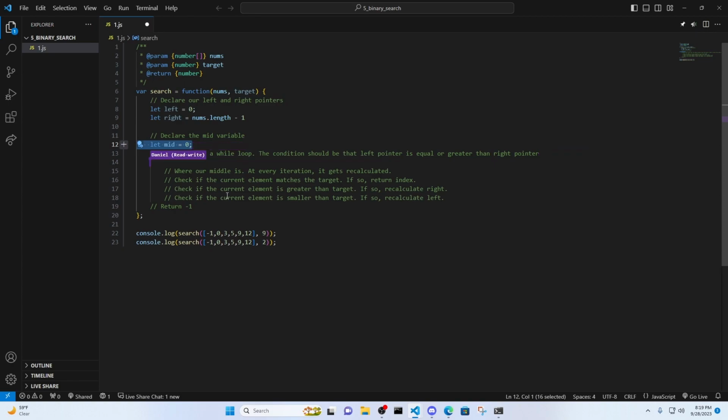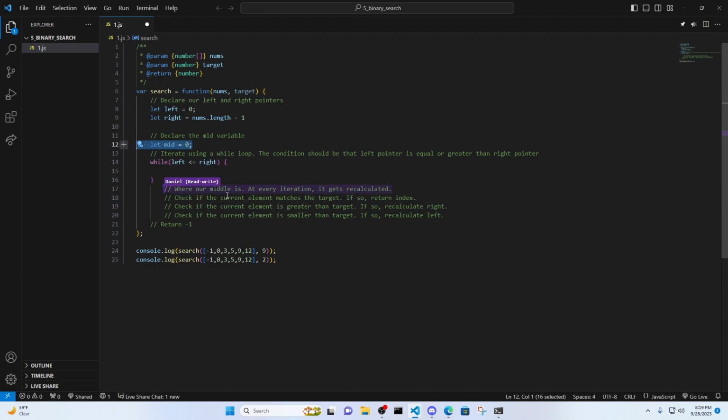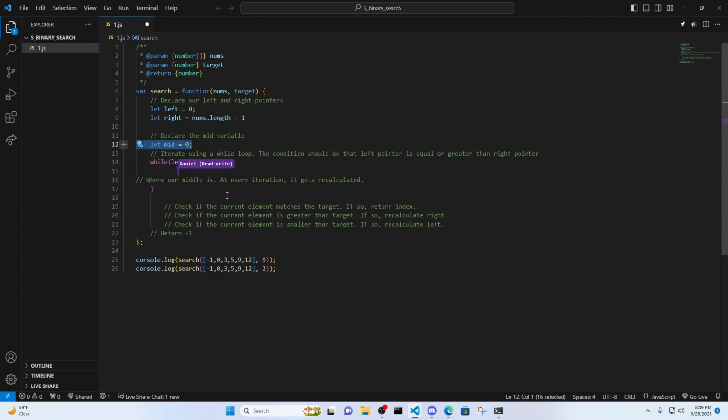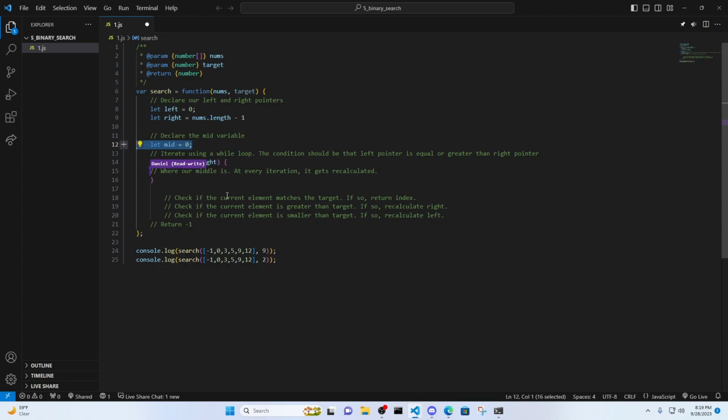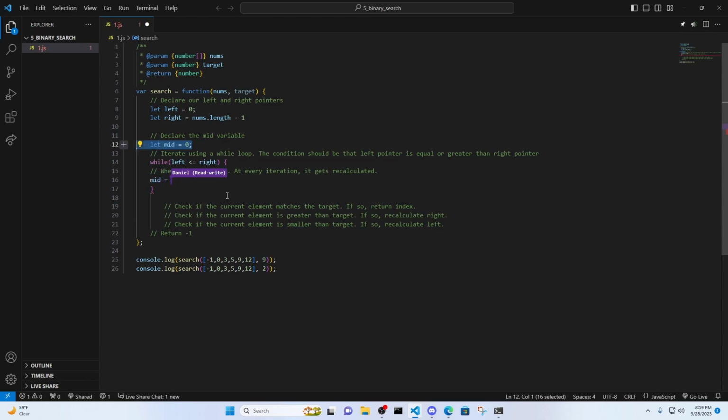Okay, so iterate using a while loop. So while... I don't remember if you have one or two. I think just one. This is the hardest part for me, finding where the middle is, because it was a little bit tricky. But if I remember correctly, since left is 0, we should start with left.